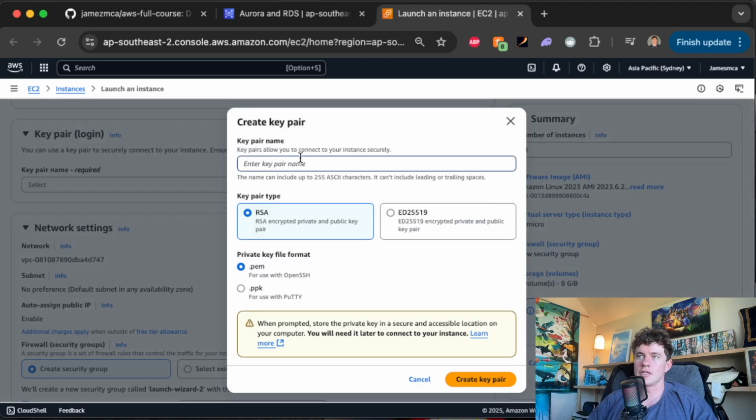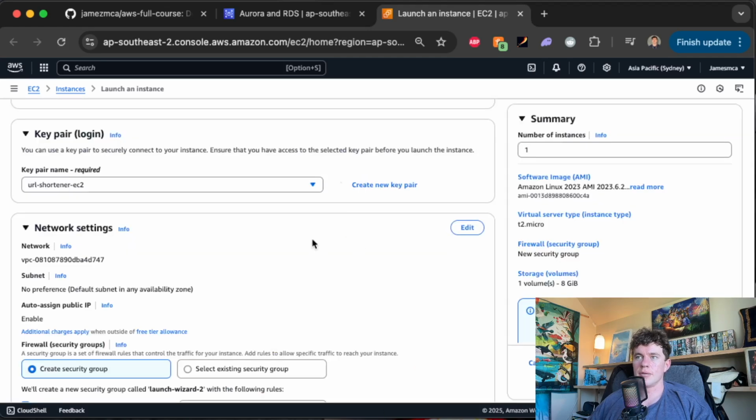I'm going to name this new pair URL-shortener-EC2. We're happy with the RSA encryption type. That's absolutely fine. The key format should be .pem for use with OpenSSH. We're going to be using SSH to log in, so that's exactly what we want. And then we're going to click Create Key Pair.